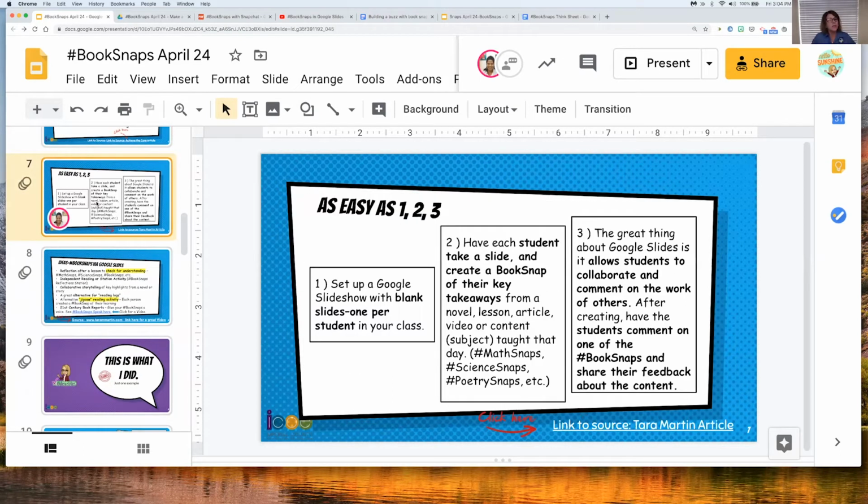So it's as easy as 1, 2, 3. Tara Martin is where I got this from, and there are 3 real steps. You set up a Google slideshow with blank slides per student in your class. You have each student take a slide and create a book snap for their key takeaways from a novel, from a lesson, from an article. It can be a video, it could be a lecture, it could be anything that you want, even during math and science and poetry.